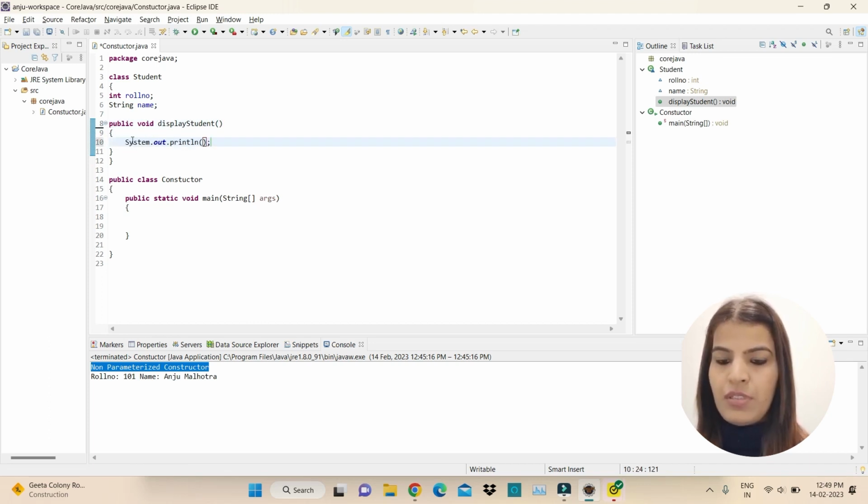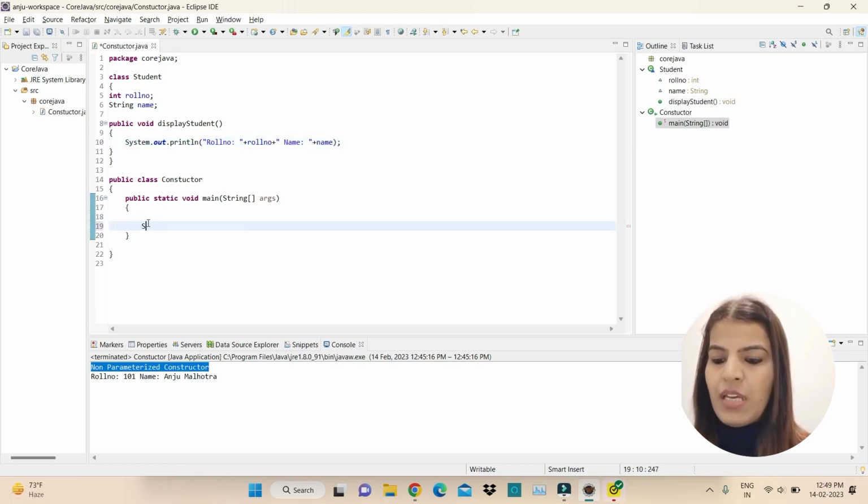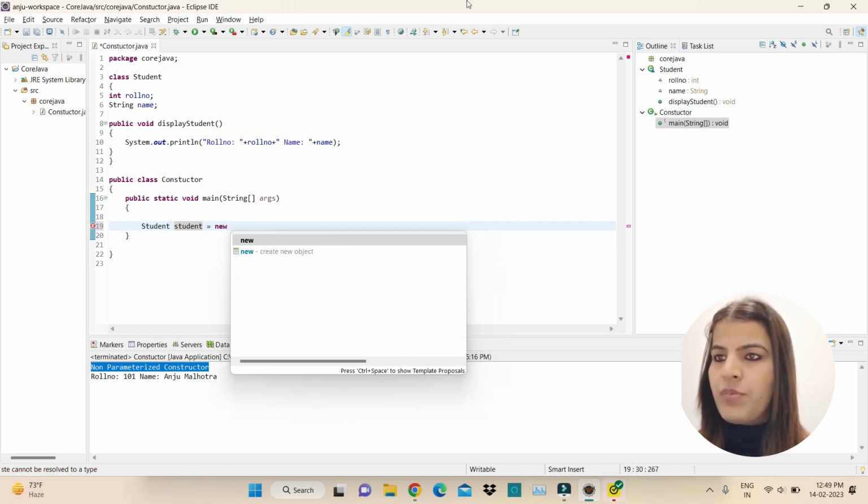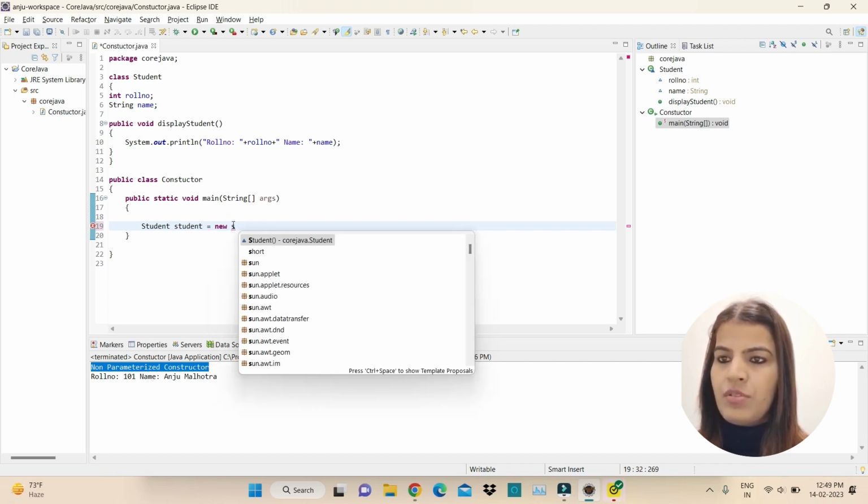So I will just use System.out.println and print the roll number here, roll number, that one, and another one is name, and we are using name. So firstly, I'm going to create a statement here and create an object of that class. What is happening? Student, new student.